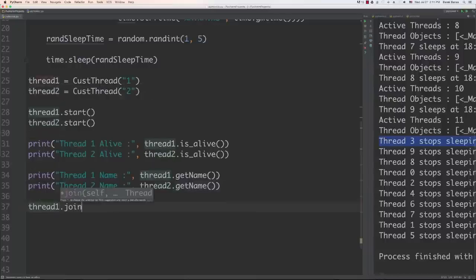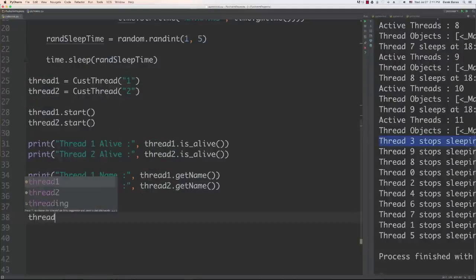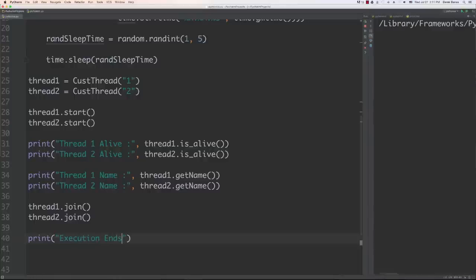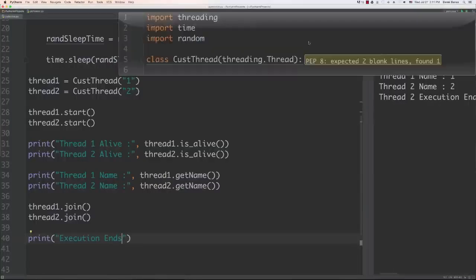And then we use join to come in here so that we can wait for threads to exit, and then we'll do the same thing with the next one. And then finally we can come in here and just print a little message that says execution ends, so that we know what's going on. So let's run this, and you can see right here, pretty simple.